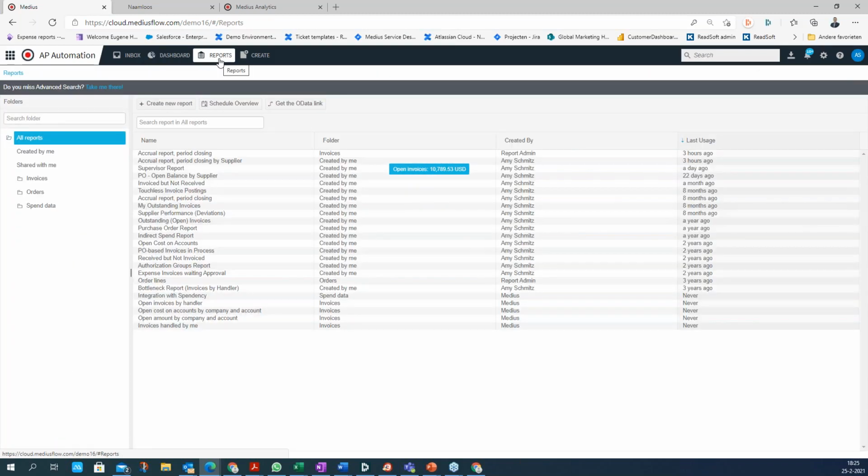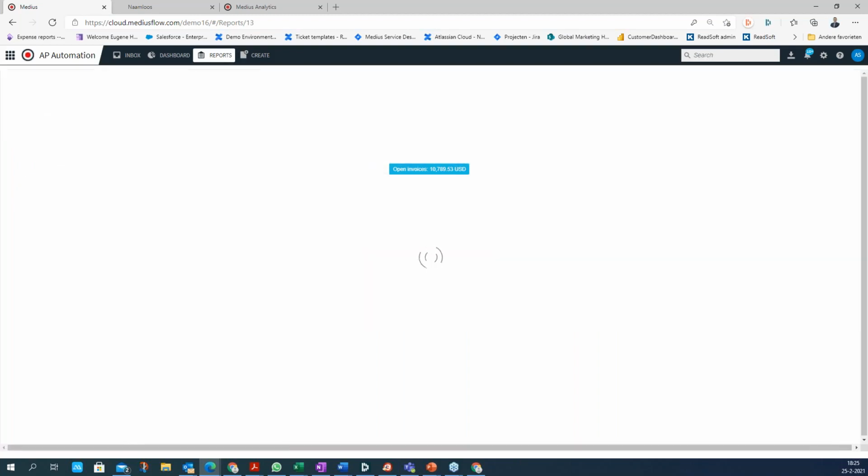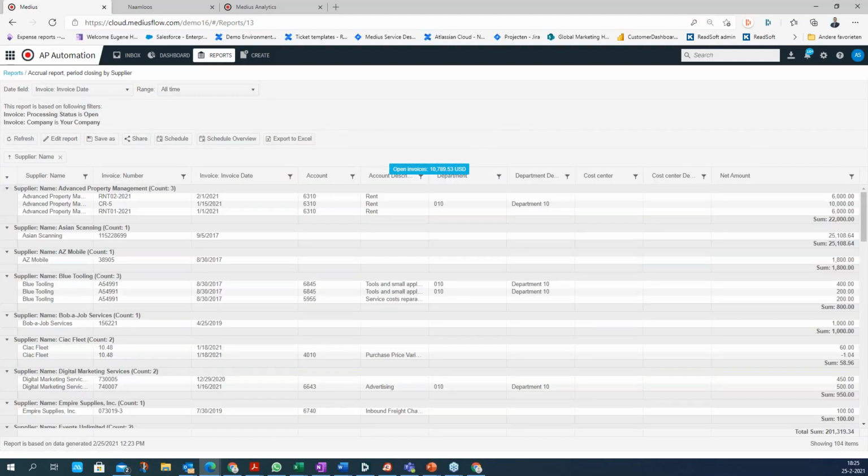At the reports, we have some standard reports. For instance, the accrual report period closing by supplier. This is a very helpful report for using at the period closing. It will have all the invoices that are currently in the system that are not processed completely.